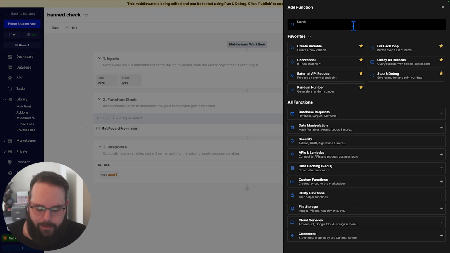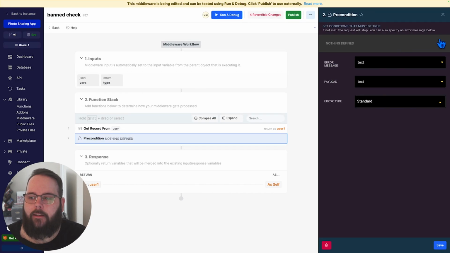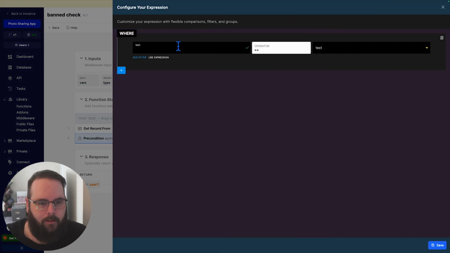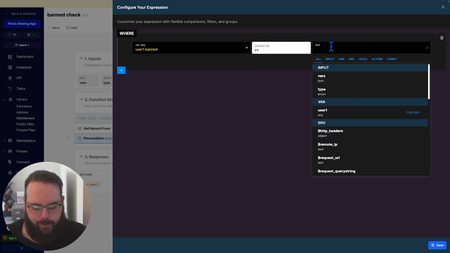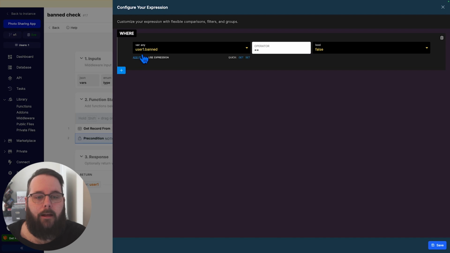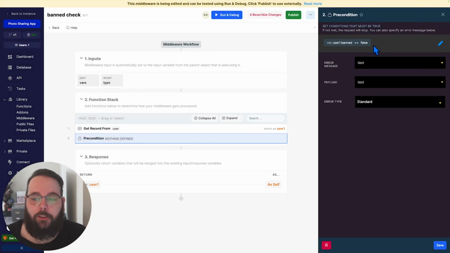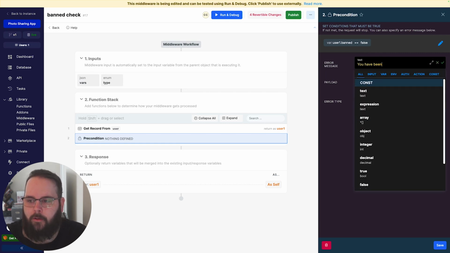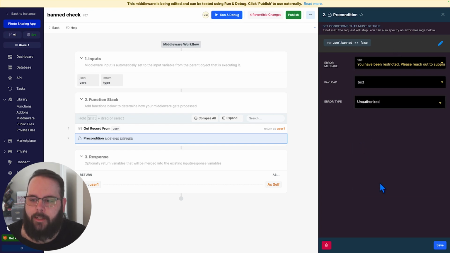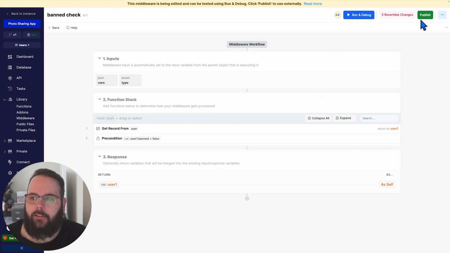And then we're going to use a precondition. And this precondition is going to check to see if the user1.banned, that's the field that we just added to our database, is false. So if that banned checkbox is false, so unchecked, that means that the execution will continue as normal. But if this is true, then we want to return an error message and let the user know what's going on. We'll say, you have been restricted, please reach out to support. So that is the error message that we'll return, and we'll choose unauthorized as the error type. Go ahead and save our changes and publish.